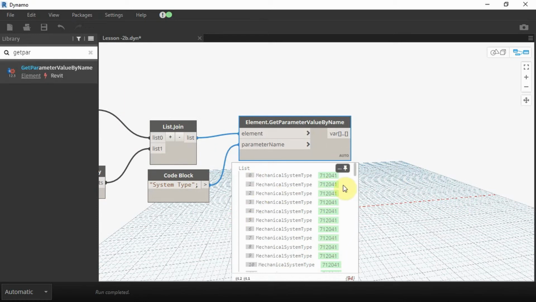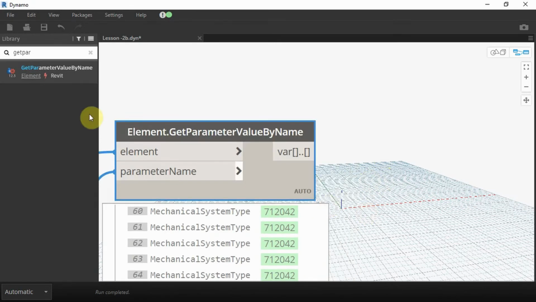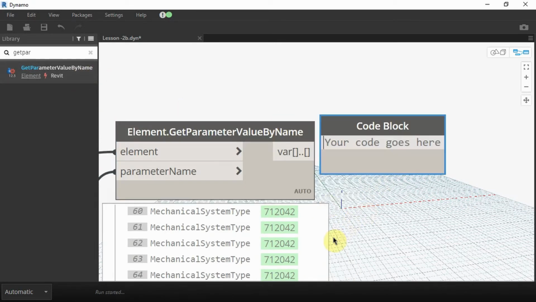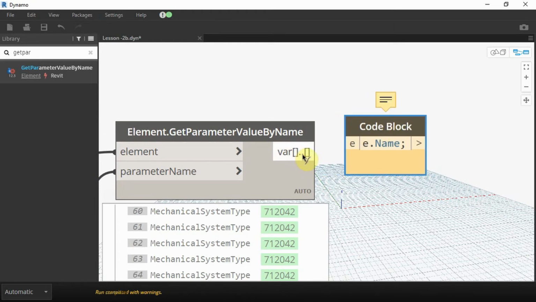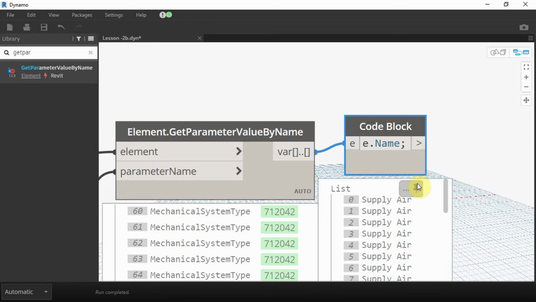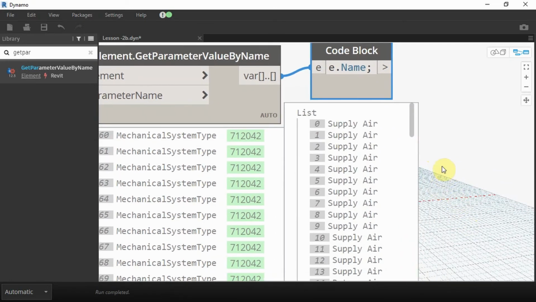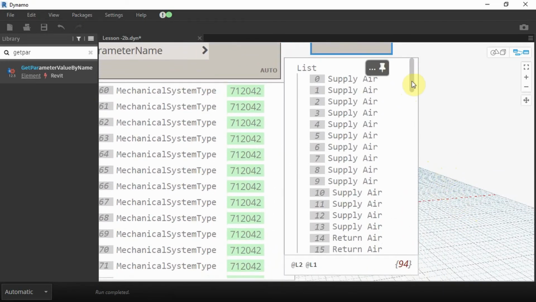Now this is the mechanical system type. We don't know the names of these system types. So to read the system type, just double click again. Then we wrote something like this: name, name. That means element name. That's it. It's a code block. Just connected. Then now we can see the name of the system type of all ducts.